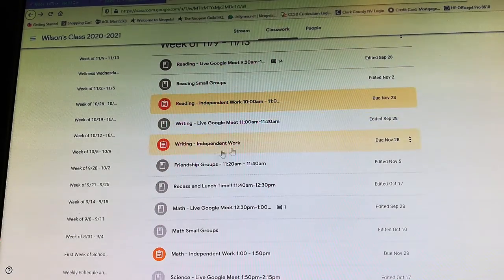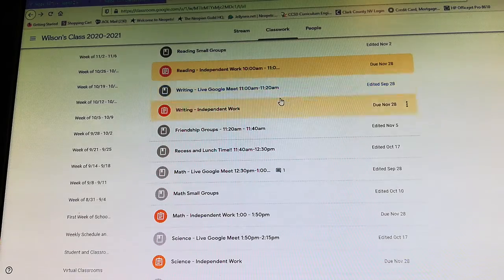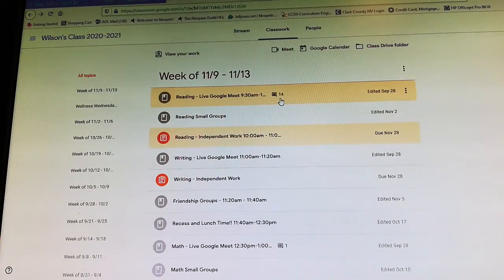The ReadWorks article, where did the ReadWorks article go? I will make sure that it's up. Oh, it's not. It gets assigned tomorrow. So the ReadWorks article will appear right here underneath the reading independent work when it's assigned.